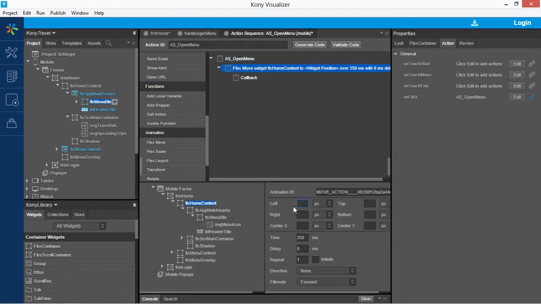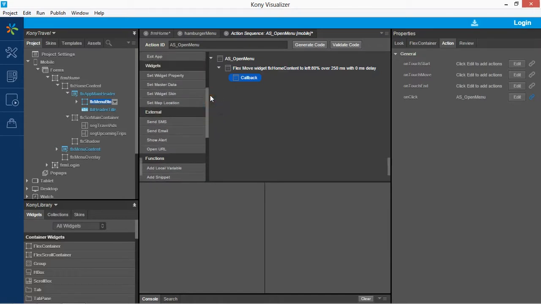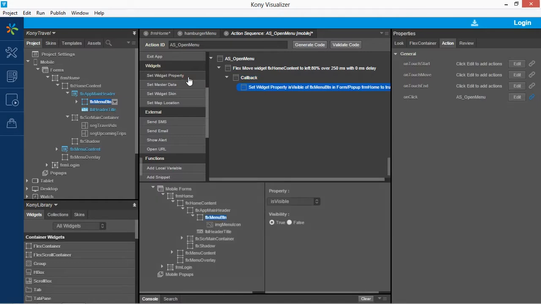Left 80%. Time 250 milliseconds. Delay 0. Repeat 1. Direction none. And fill mode forward. Click on Callback. Select Set Widget Property. Select the target FLX menu overlay and set it to True.